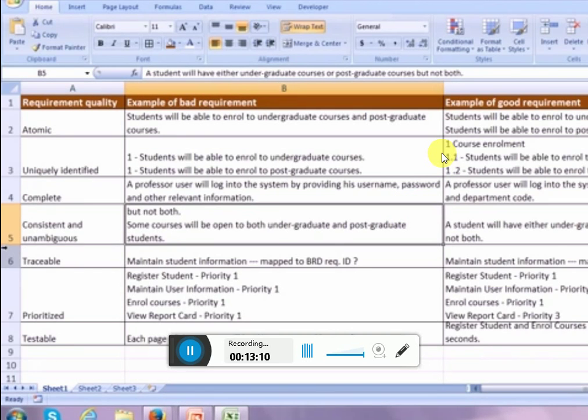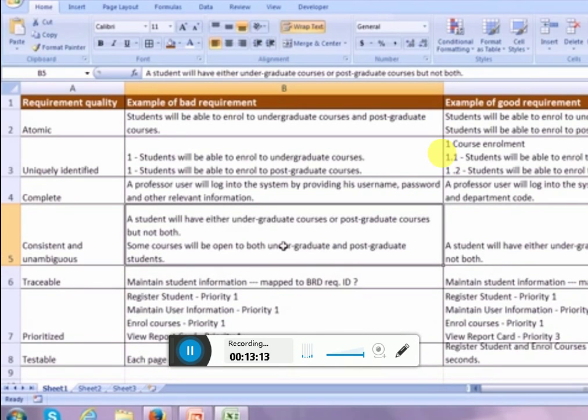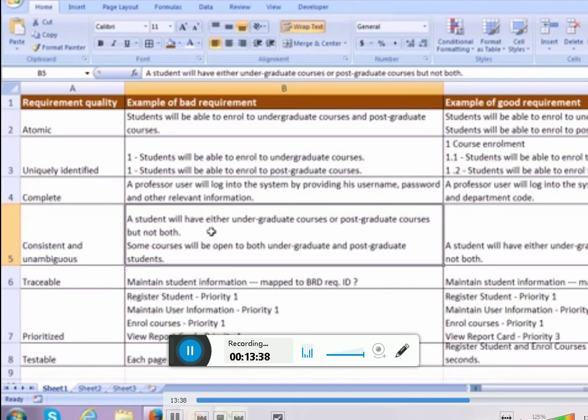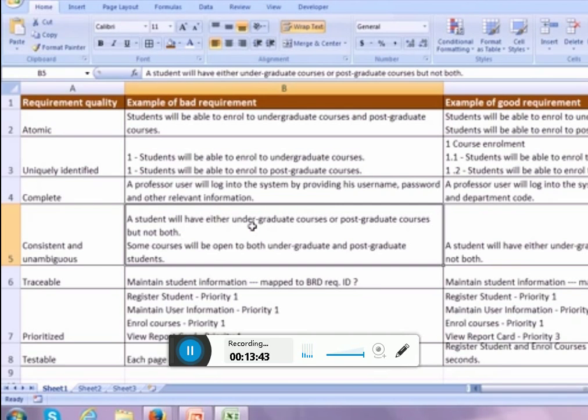So here for instance we have a requirement: a student will have either undergraduate courses or postgraduate courses but not both. This is one requirement, and there is some other requirement which says some courses will be open to both undergraduate and postgraduate students. The problem here is that a student can either go in for an undergraduate course or a postgraduate course but not have a mix of both, which seems to indicate that the courses are divided into two categories. Undergraduate courses are separate and postgraduate courses are separate.